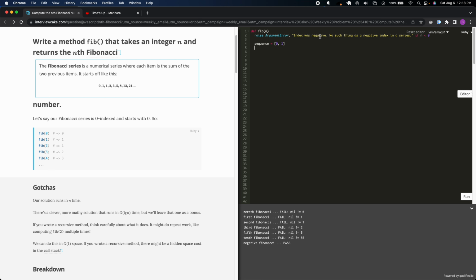And to begin with, we want to raise an argument error for this specific interviewCake question if n happens to be a negative number, because there's no such thing as a negative index in a Fibonacci sequence. It starts from 0 and keeps going towards positive.